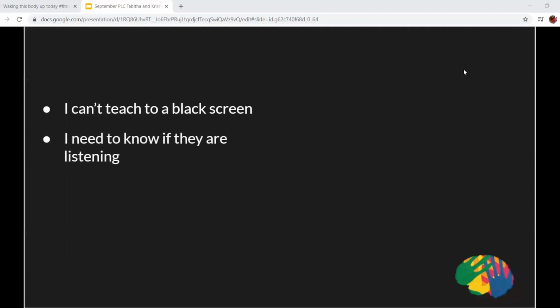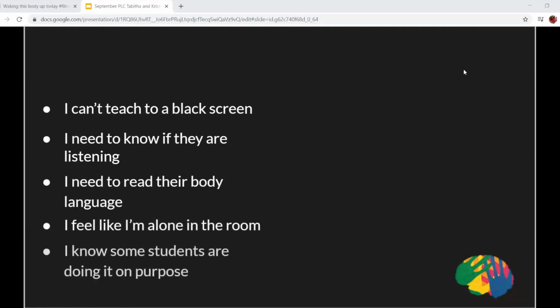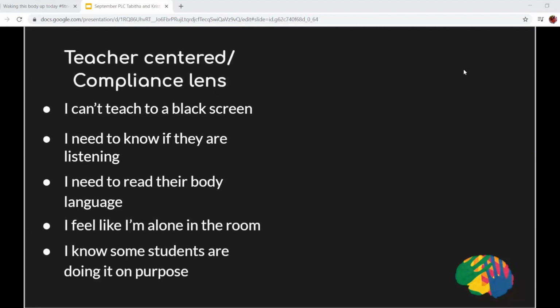So in conversations with teachers, this is a big debate in our district, and I'm sure it is everywhere. We've heard the following: I can't teach to a black screen. I need to know if they're listening. I need to read their body language. I feel like I'm alone in the room. I know some students are doing it on purpose. So this is a very teacher-centered compliance lens, but we don't use that lens. We use our neural lens, right?